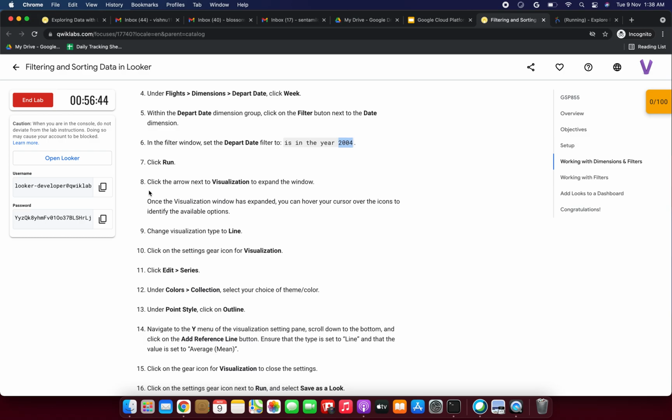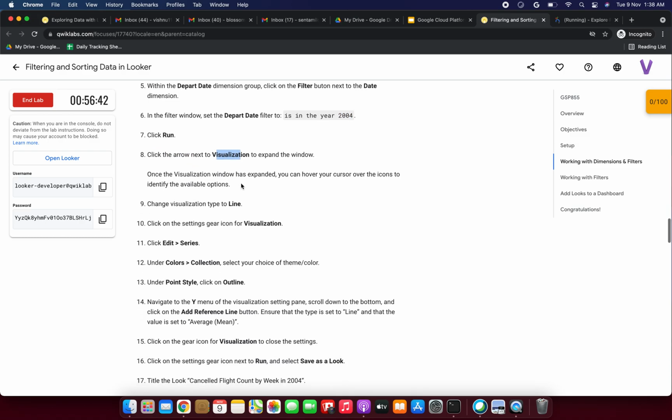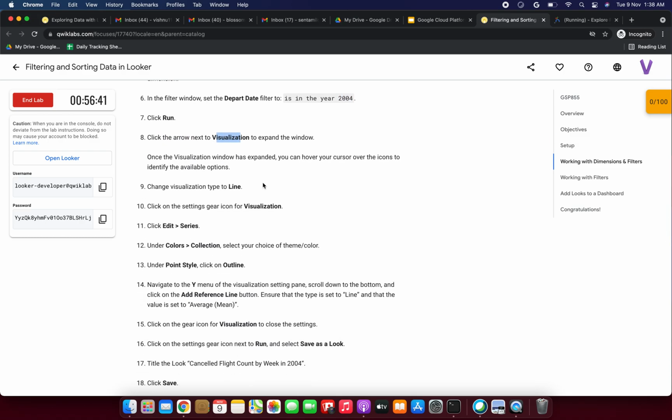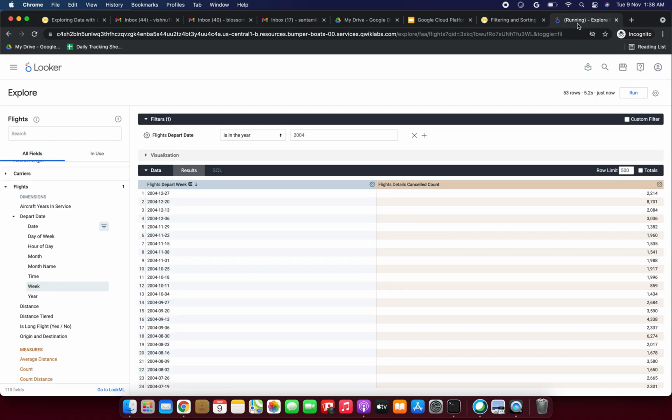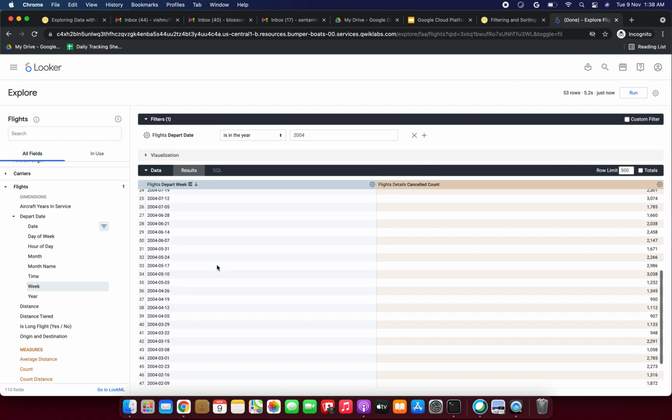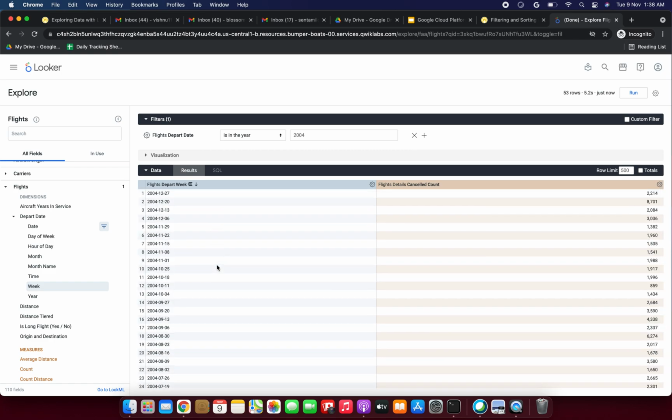Then next step is click on the arrow next to the visualization to expand the window. Once the window has expanded, you can hover your cursor over the icons to identify the available options. Okay, we can do that one. So you can see it, friends. Now flight depart week it came right now. So you can see, I think there are 500 rows it will come.